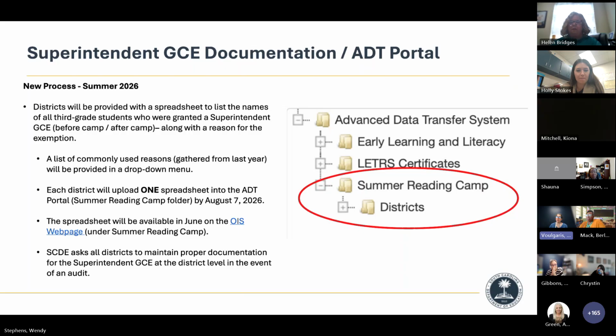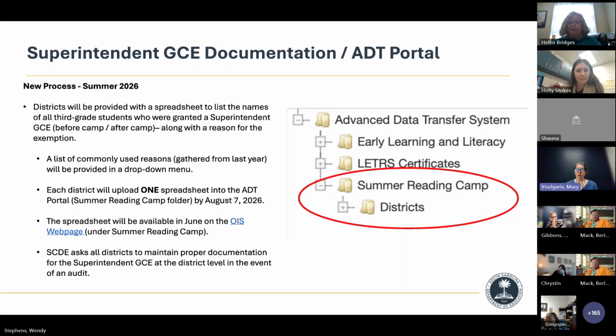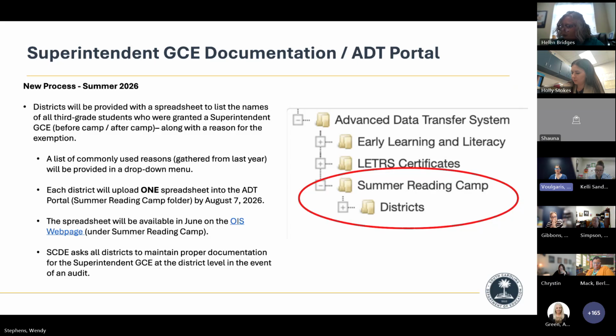So when you log into ADT, there's actually several layers of files, and you might not have access to all of the different folders. So what you see on your ADTS screen might look a little different than what we have here. But you want to make sure that you have access to the Summer Reading Camp folder. That will be important. So if you go out into ADT, you can access that through the SCDE website by logging in.